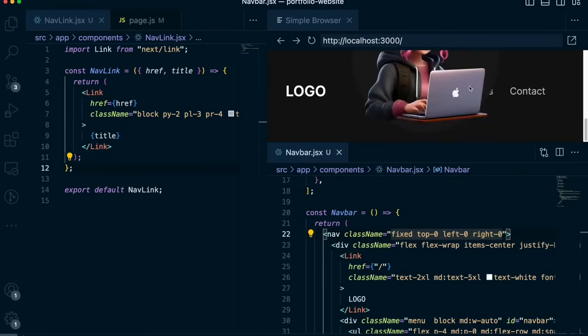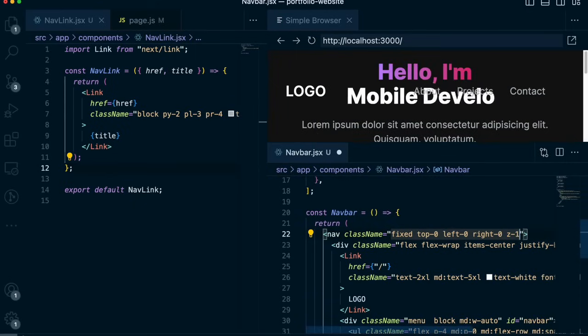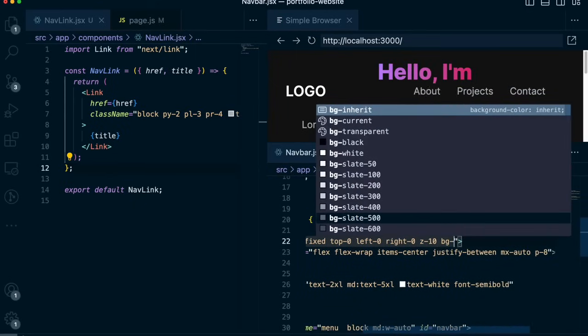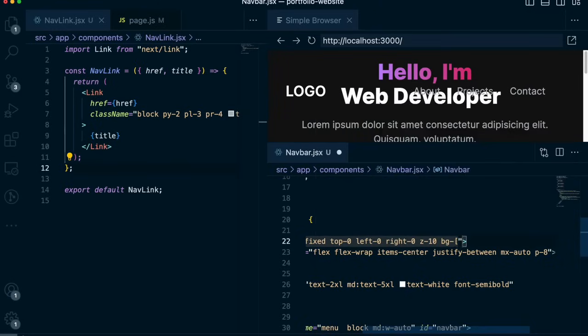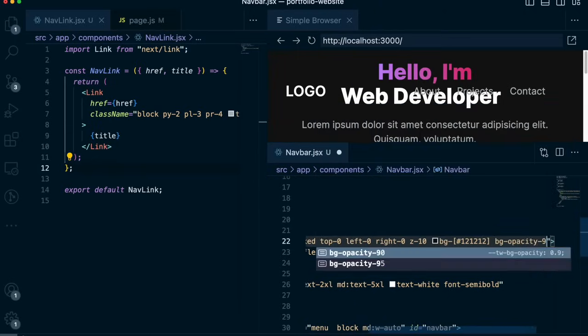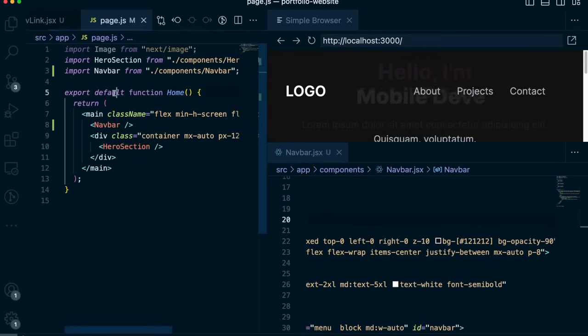Okay, so now it's overlapping and it goes behind some of the items, so we want it to always stay visible. So we're gonna update z-index, set it to 10. It should be higher than the other items. Let's also set a background color. And for the opacity, so we are still able to see a little bit what items are in the back, we're gonna set background opacity 90. Okay, so now if we scroll, it remains, and we are able to see it.